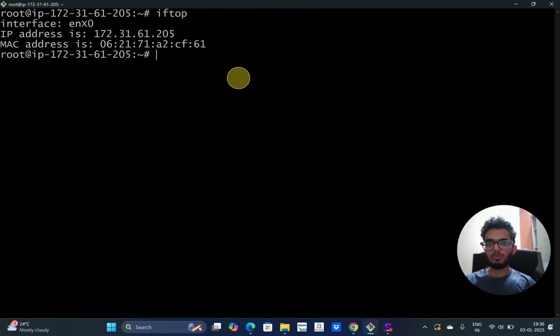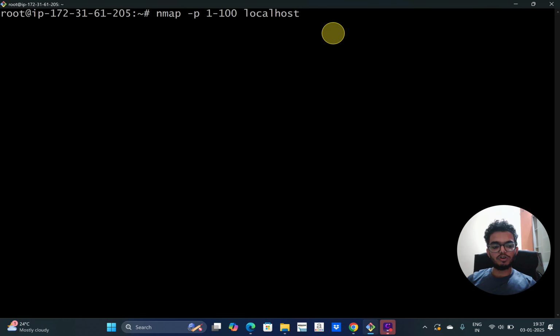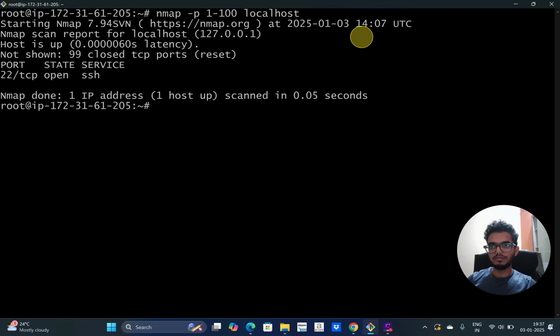Then if you want to know the open ports, then I have the command called nmap, then -p, and the port range I can give, for example, 1 to 100, then localhost. If I run this now, so nmap is not installed, so I can install using apt install nmap. Nmap is installed now. Now I can run nmap command. So you can see 22 port is opened and only one IP address is scanned. That is because from my laptop I have SSH into this particular instance.